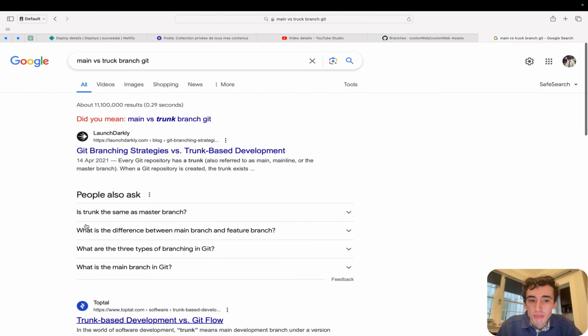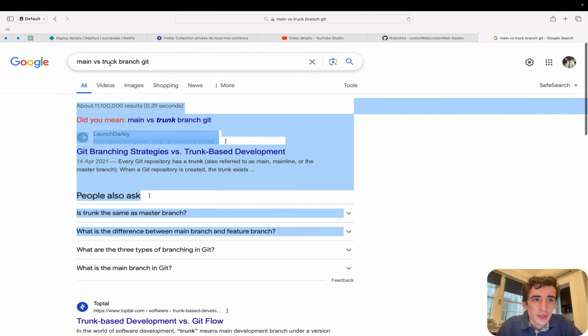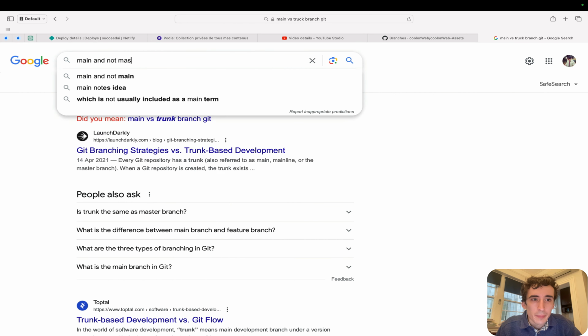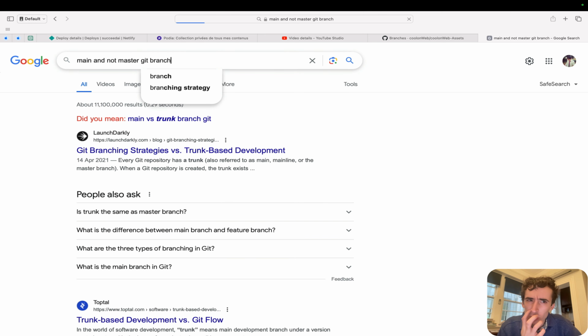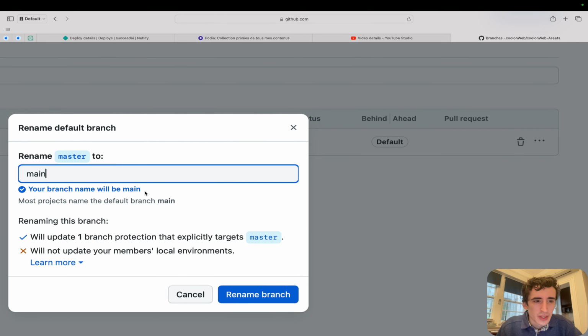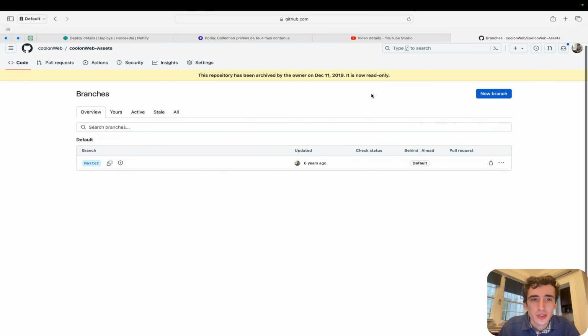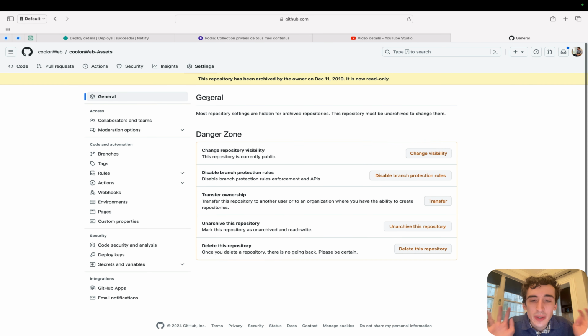So again, I suggest you have a look if you want to know more about main and not master git branch. That movement started back in 2018, I think, and now all of my repositories use the main branch strategy, except this one because it's quite an old repo. Could not rename branch at this time. Oh, you see, you have to unarchive the repository first. Again, it's read-only, so even renaming the branch you cannot, and I didn't know that myself, so good to know.